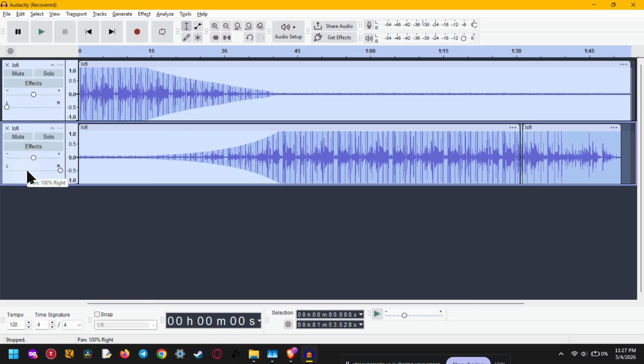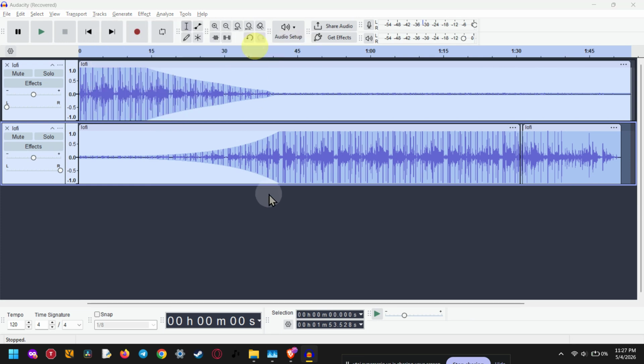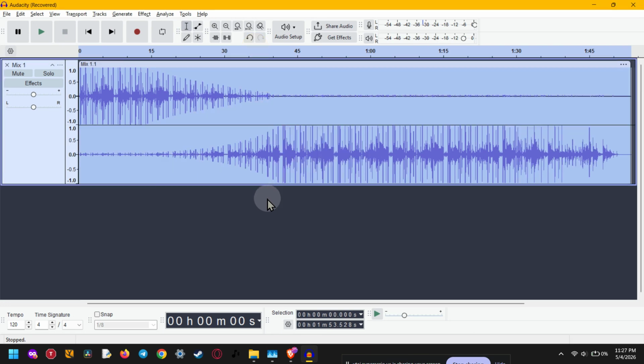Once your tracks are selected, go up to the top menu and click Tracks. From there, choose Mix, then click Mix and Render. Audacity will combine the selected tracks into a single track, which is perfect if you want to simplify your project and move forward with one merged audio file.